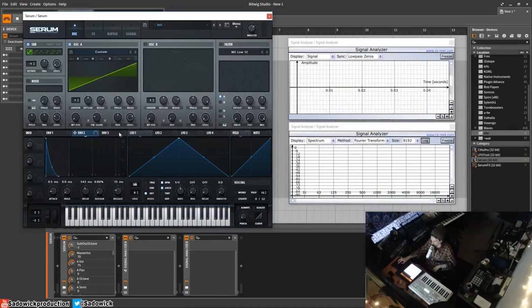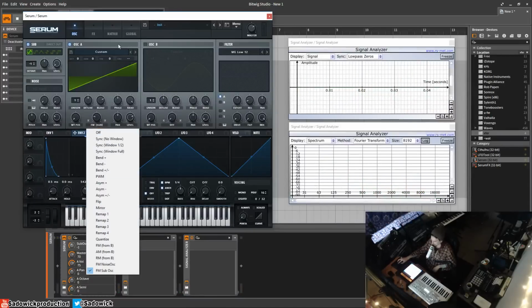Right. And that's the FM OSC. Hope I've been a help. Yeah, these are just different ways. So if you have this and your wavetable position, you can get some really nice evolving sounds.